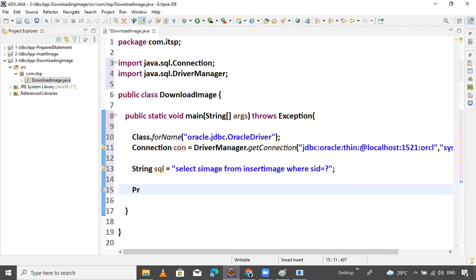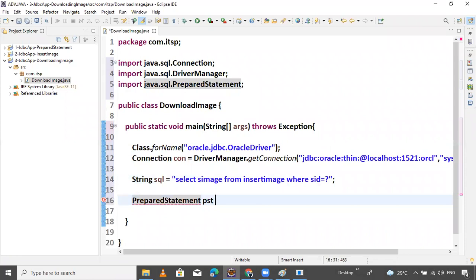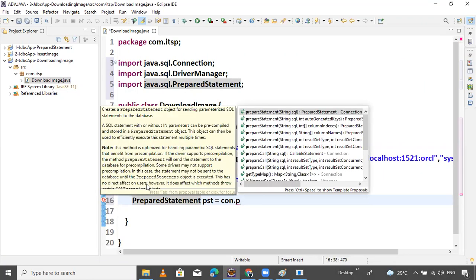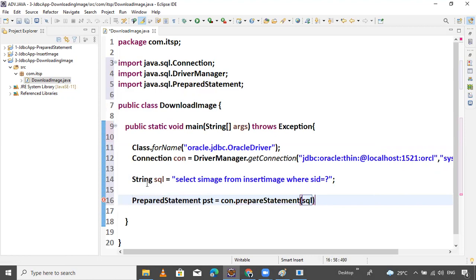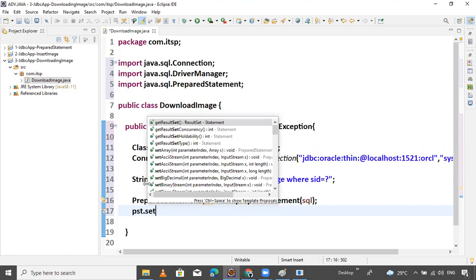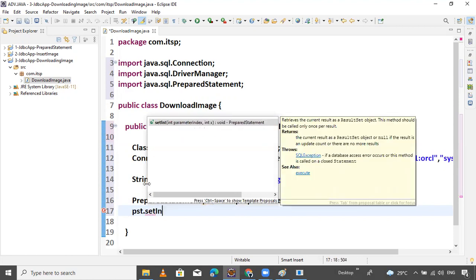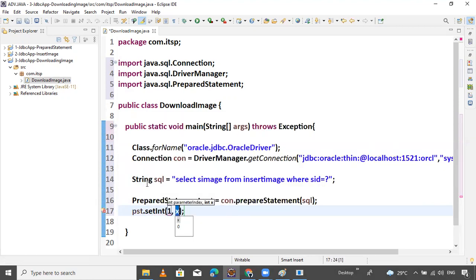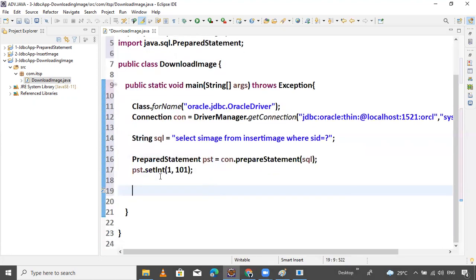So now prepare the statement. PST equals con dot prepareStatement. Pass the SQL query. Simple. Pass it down. Now pass the query, then pass PST dot set, whichever data you want. Set in column number 1, and I want 101.png.